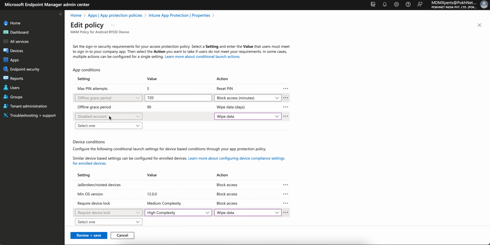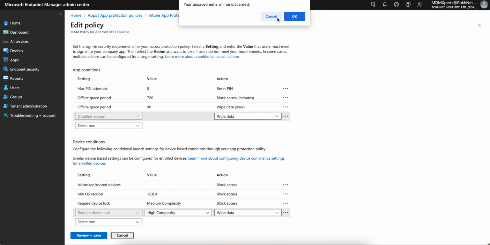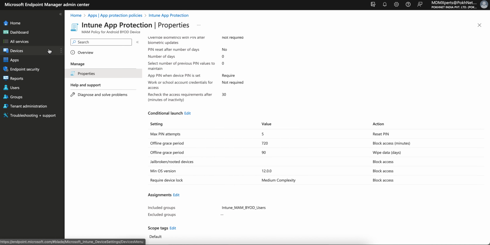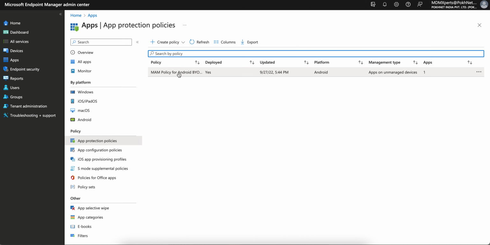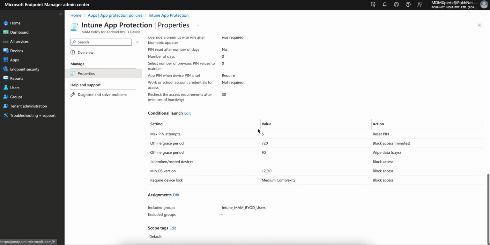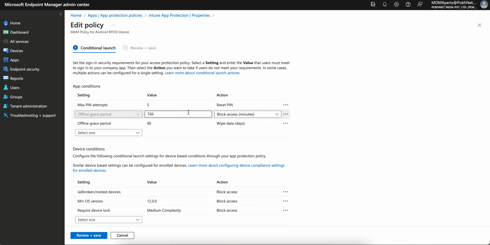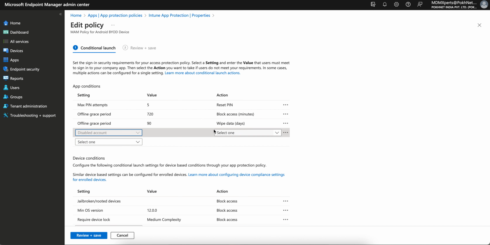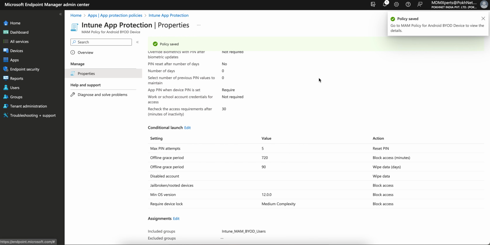So now you know how you can automatically wipe the application data upon a disabled account. This is the only thing you need to select: disabled account and wipe data. I will just show you again where you have to go. You go to the Apps section, App protection policies, and create a new policy. While creating the policy, since I already have one, you go to the conditional launch, select disabled account, select wipe data, and just save it. That's it. It's very simple.